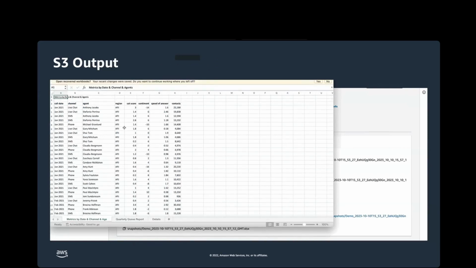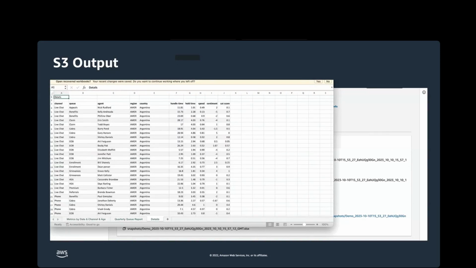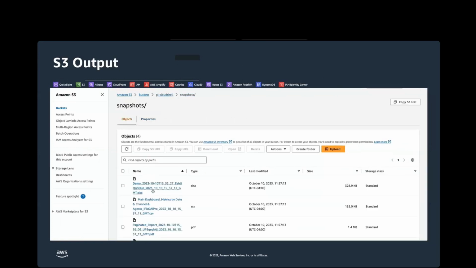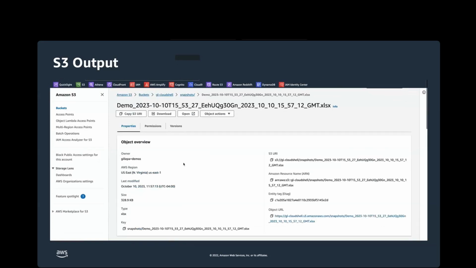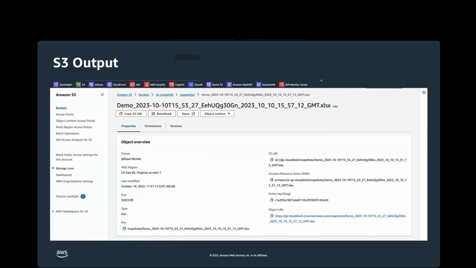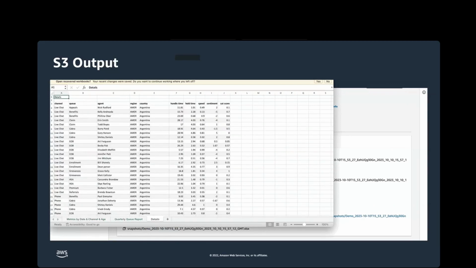But as you can see, once we navigate to the bucket, we see that a new folder has been created with the title snapshots, which was the bucket prefix that we indicated in the JSON file. And inside, we see all the files that have been generated: one Excel file, two CSV files, along with a paginated report in the form of a PDF file. When we open the Excel file, we can see that it contains three different visuals.